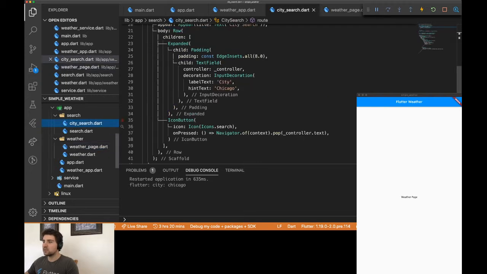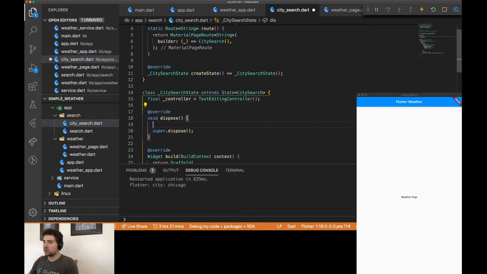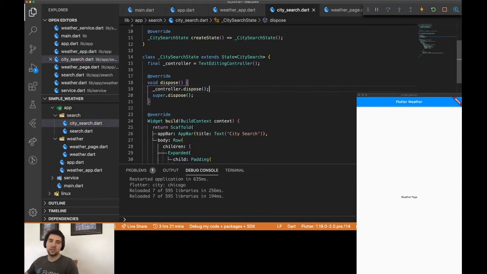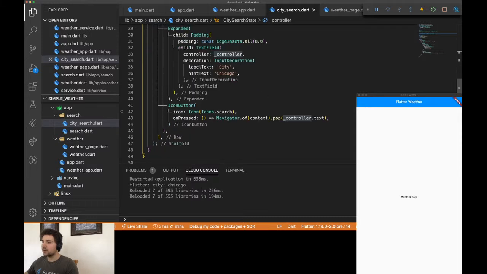One thing that we need to do though is we need to remember to dispose our controller. And that's just saying when this stateful widget is removed from the widget tree, also remove all the resources for the controller. So that's something you should remember to do. But yeah, now we're popping and returning the value. So now we need to actually do something with the value.